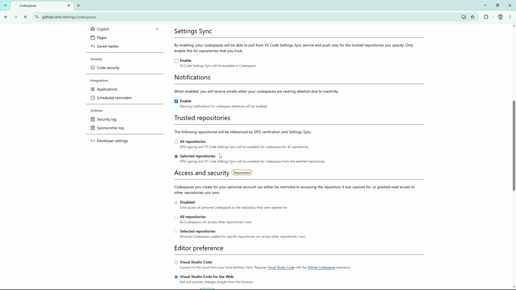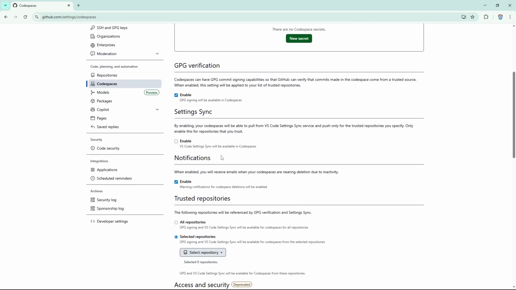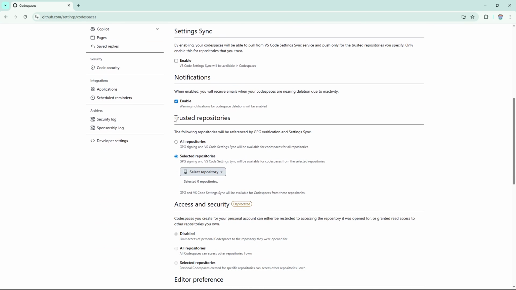Selecting all repositories means that any repository you work with will automatically have GPG and VS Code settings sync activated, creating a seamless transition from one project to another. On the other hand, selecting specific repositories allows you to maintain tighter control over which projects have these capabilities. This is particularly useful if you are involved in projects with varying security requirements.